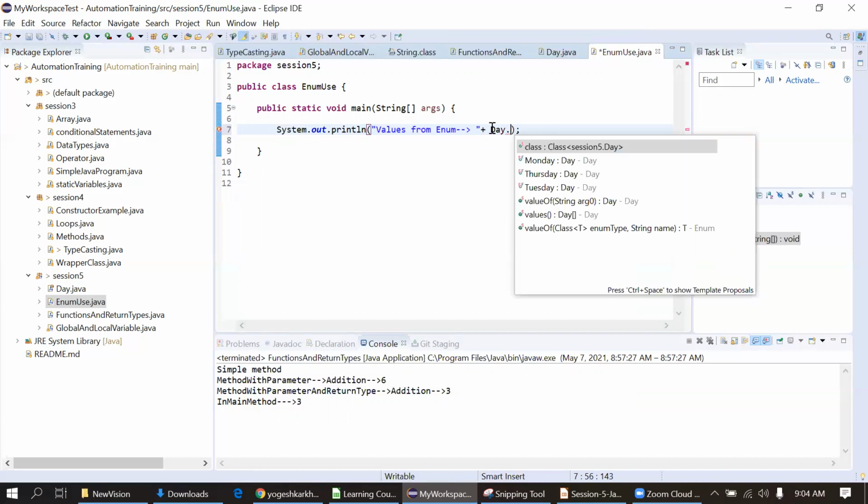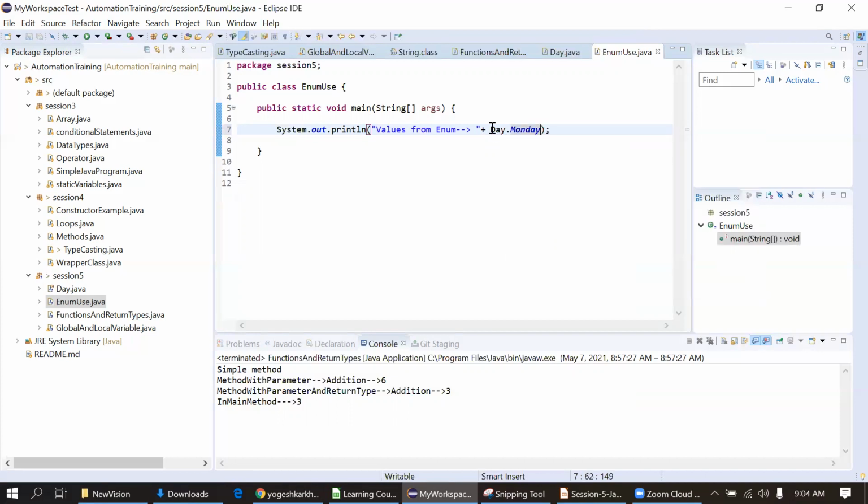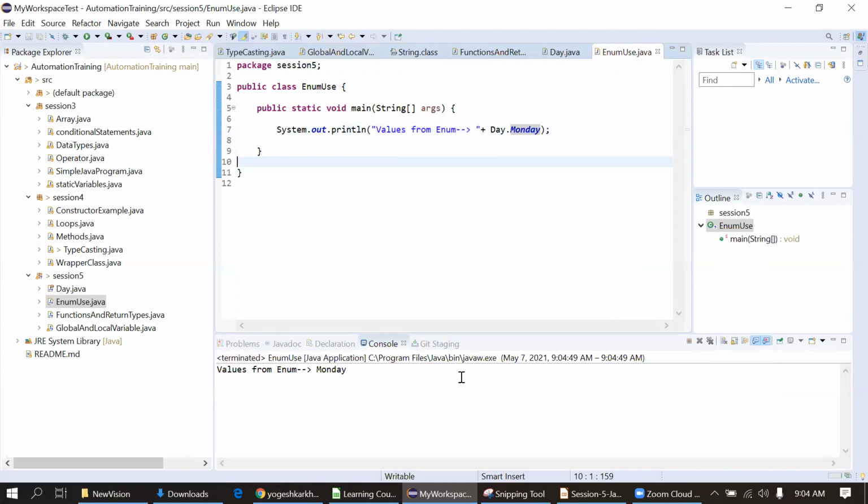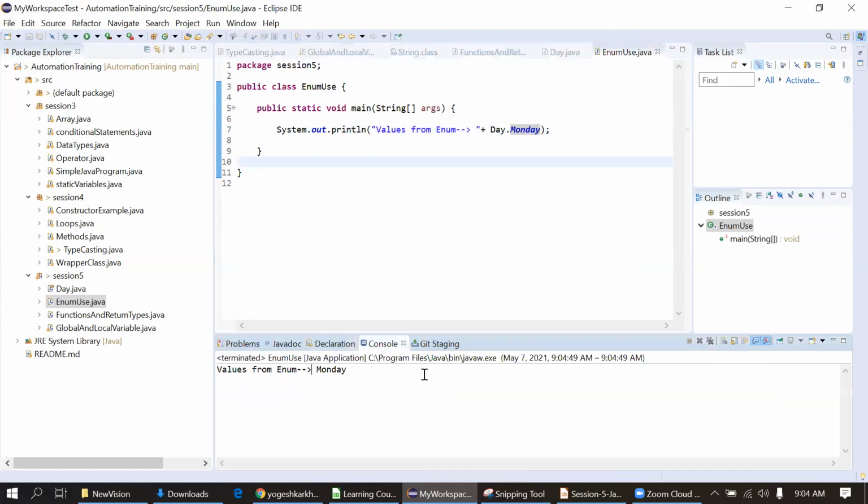Day dot Monday. Okay, I'm just executing this. We can see we're getting the expected value.